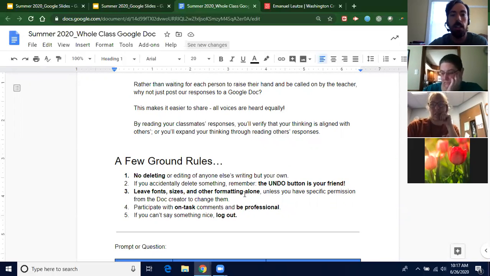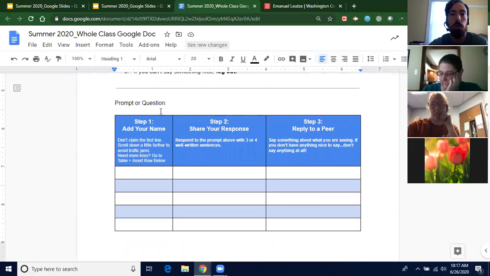Telling students to leave font size and colors and all that stuff alone, and just some things like that. And then what you can do as the teacher is just preload it with this chart. I changed the formatting a little bit and gave them a place to put their name and a response, and here I had them reply to a peer.